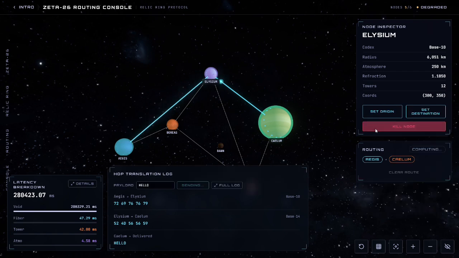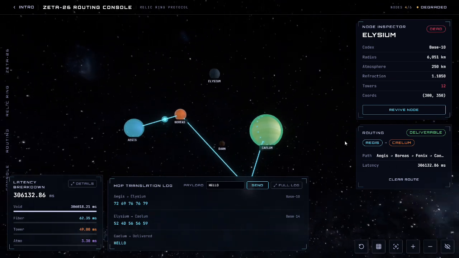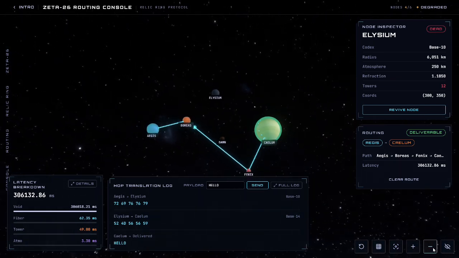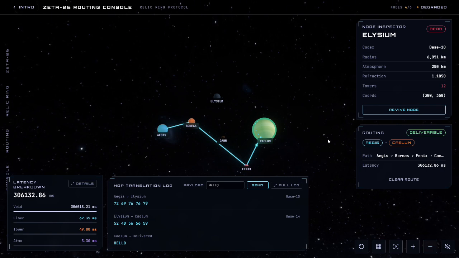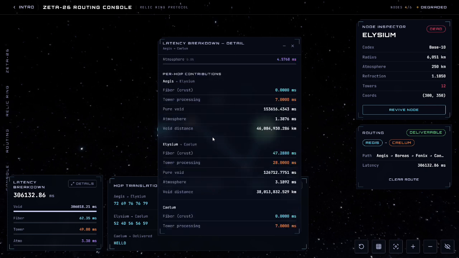I'll push it further and take Elysium down as well. Once both 2-hop bridges are gone, the only legal route to KLM is the longer path: Aegis to Boreas, Boreas to Phoenix, then Phoenix to KLM. We are up to 3 hops now, and that extra distance shows up directly in the latency. The engine still finds the best remaining legal route, and the packet still gets through.